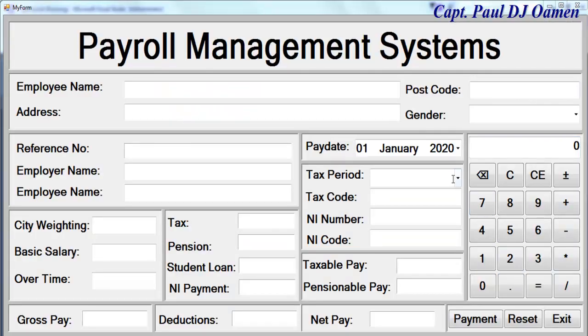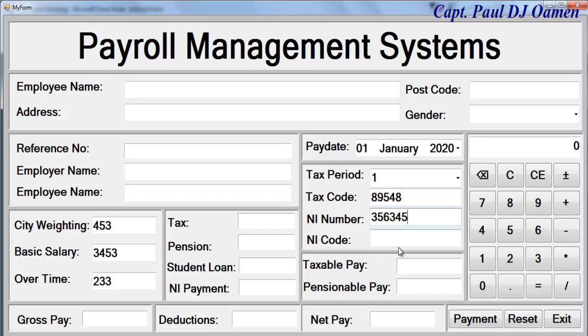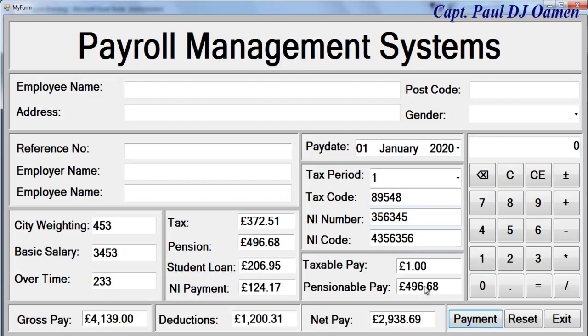Alright, our tax period is period number 1. Enter that in there and just make that up. Okay, we need some codes in here and in here. NI number and that. Right. Click on that. There we go. Look at that. That is fine.